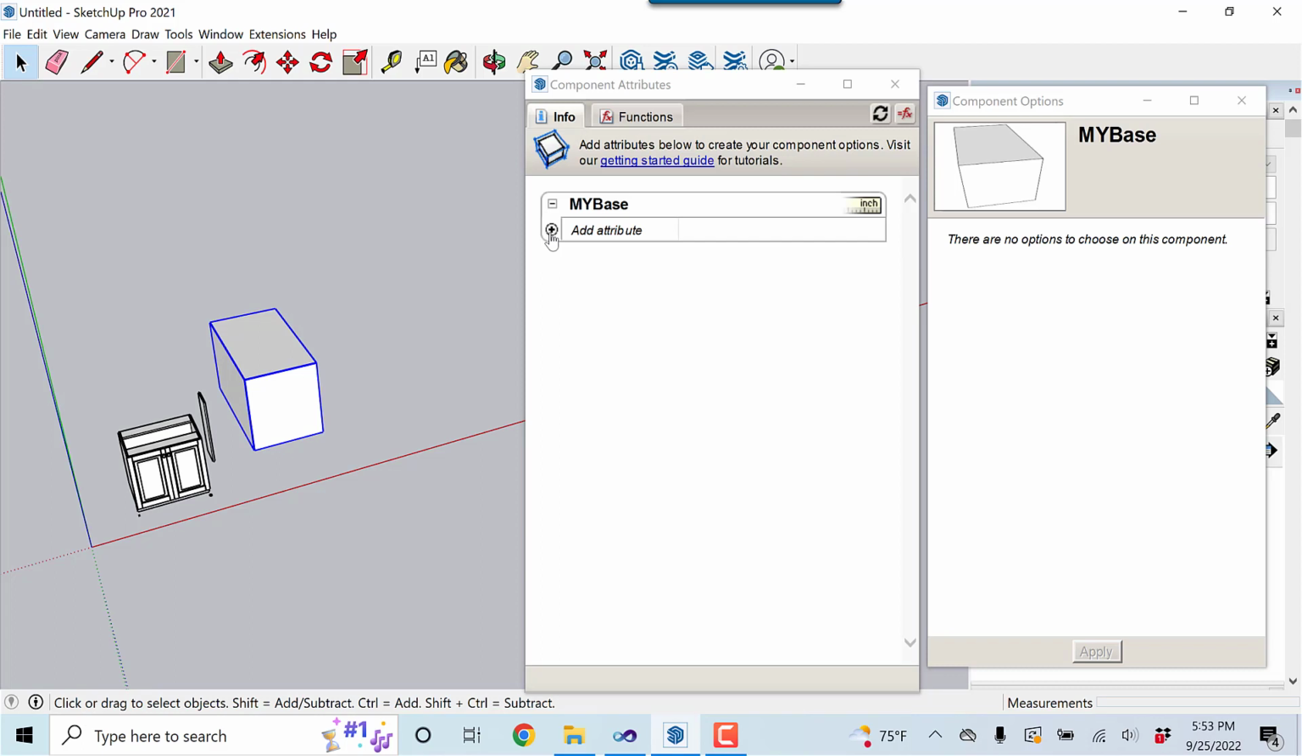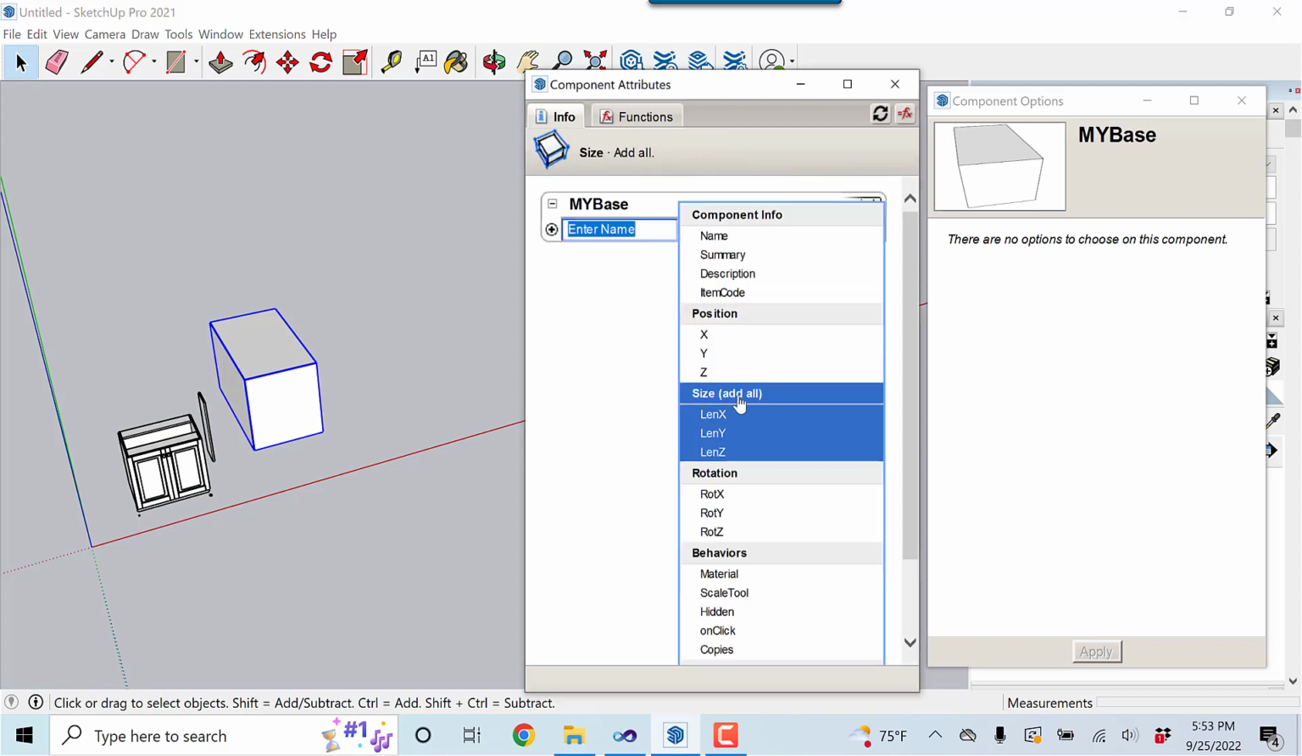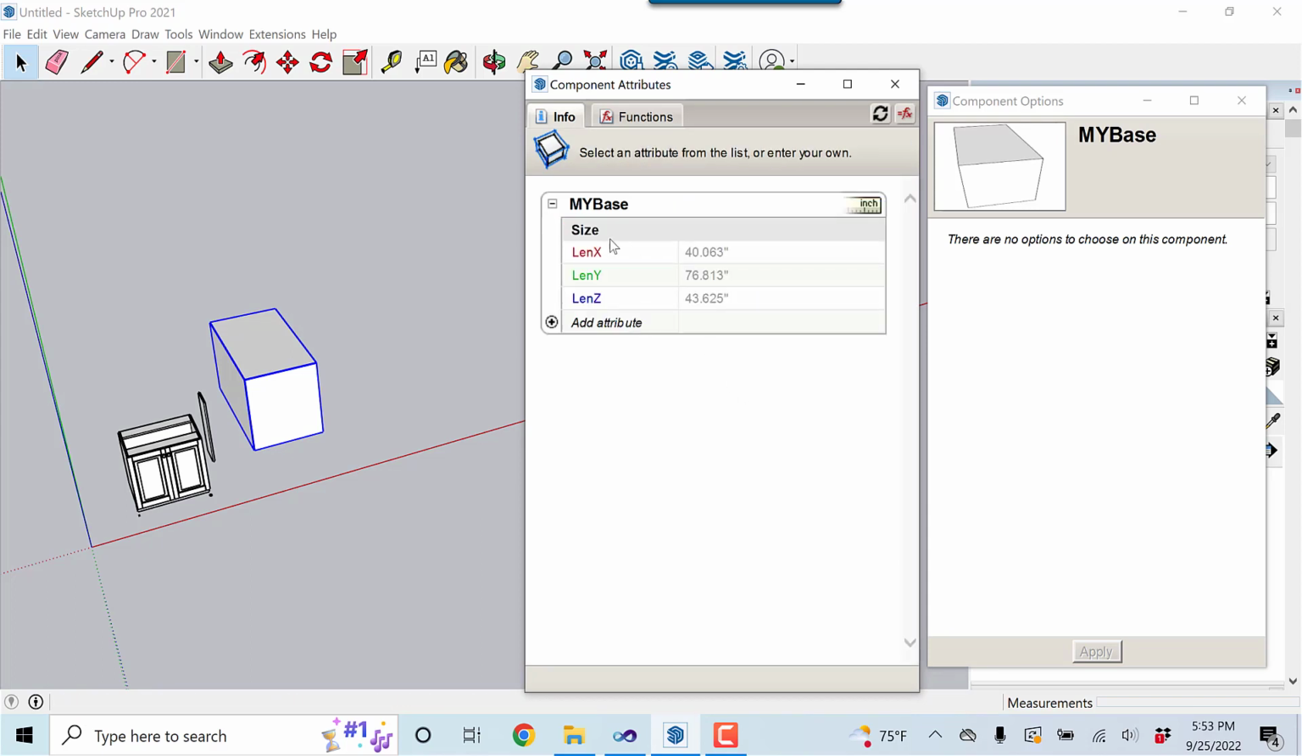If we click the little plus sign here, we have the size variables. You could add them individually by selecting each one or selecting the whole group and add all of them. So this is bringing us to the length X, Y, and Z. We could change these.